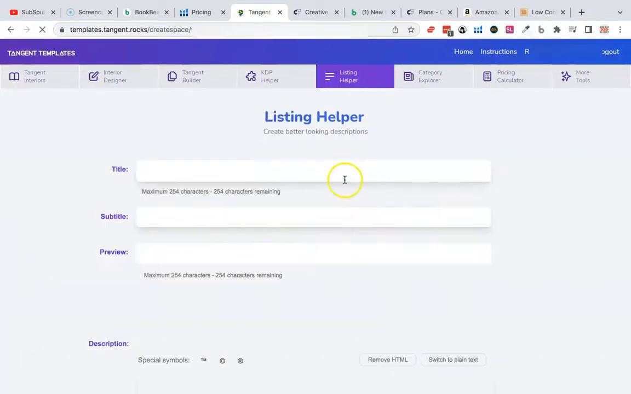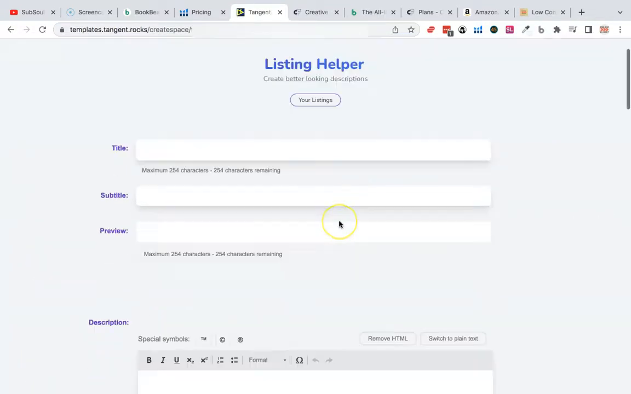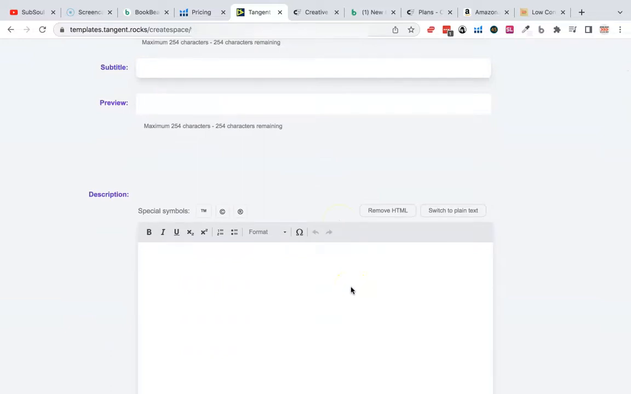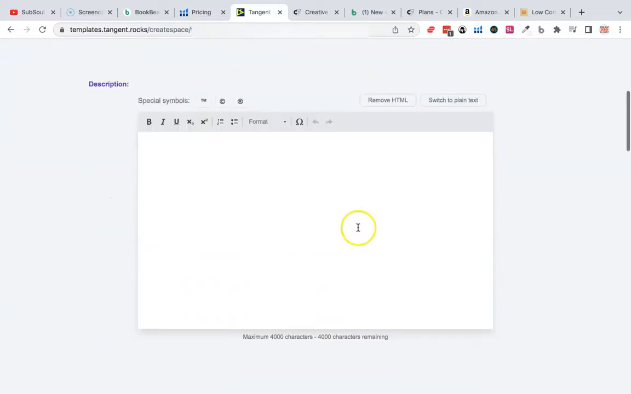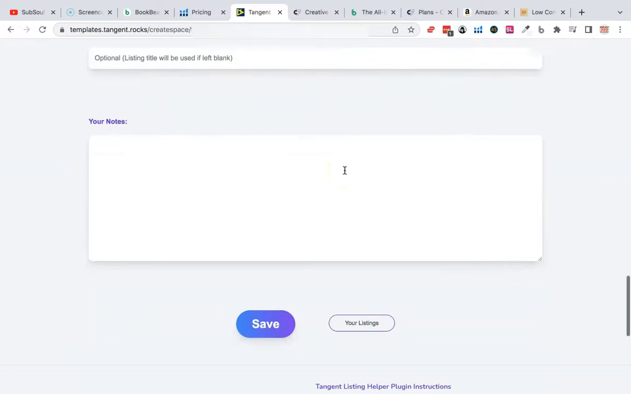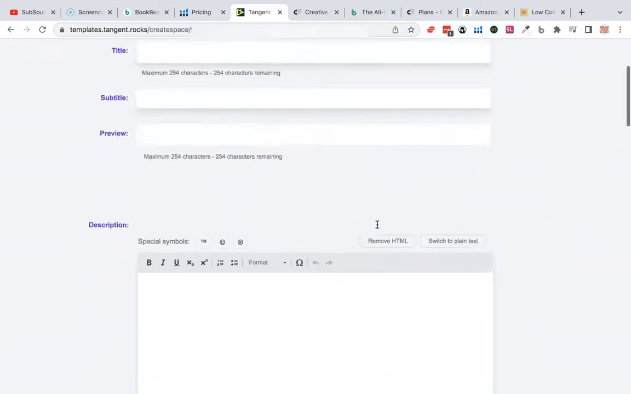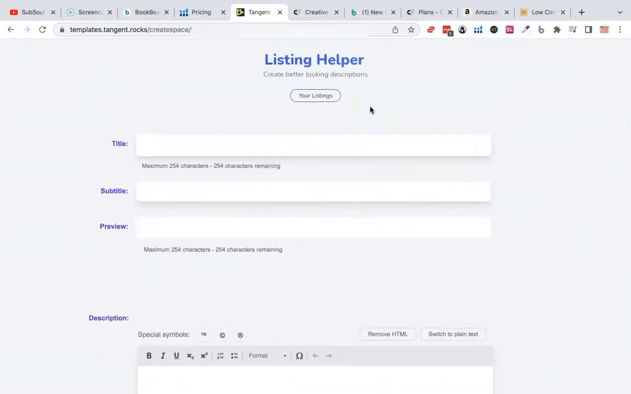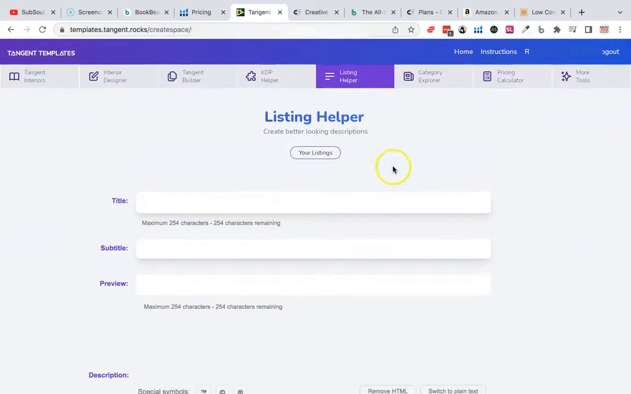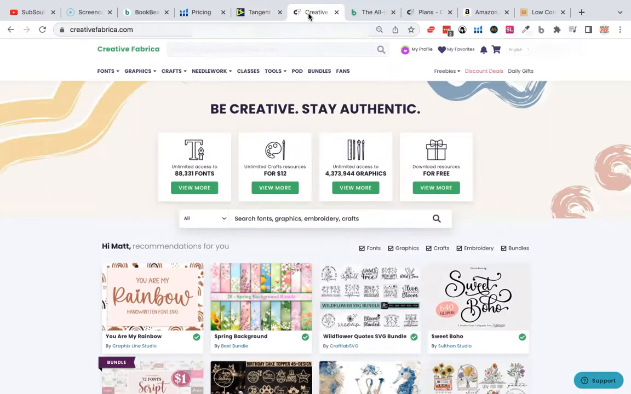Also, the listing helper is pretty useful if you want to be saving the title, the subtitle, the description as you create it. Like let's say one day you create the description, you write it in here, you can just save it down here, click save, and then when you come back to it the next day, it's going to be there. It just keeps things more organized than if you wanted to do it in like a Word file, I think. So that is really useful. You've also got pricing calculator and royalties estimator on here, which is pretty cool. And for $59, it's definitely worth it. I mean, I've had it for almost 3 years now. Well worth the money.